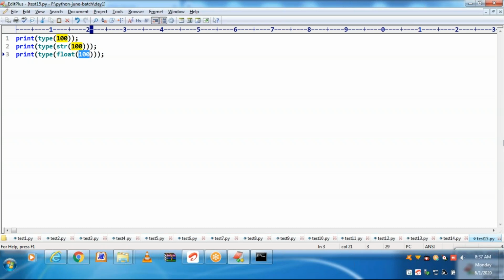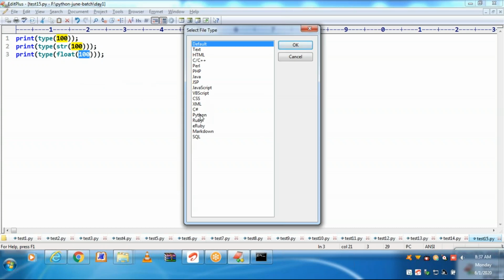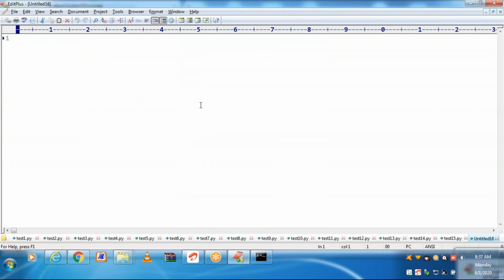Is it possible to convert 100 into boolean, 100.0 into boolean, ABC into boolean, XYZ into boolean? So let us see that in the next one. Print of 100, sorry, type.